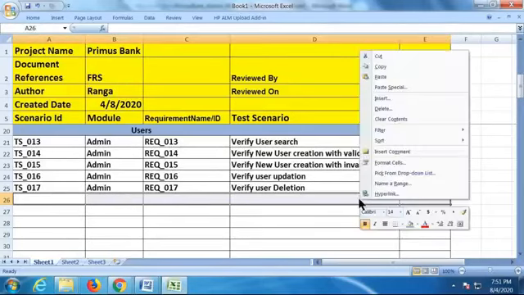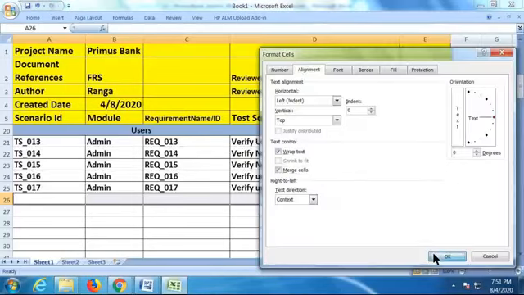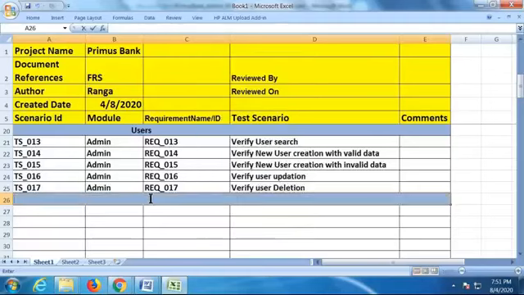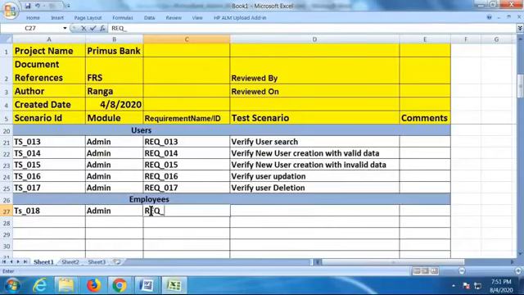Right click on it again, Format Cells, Merge Cells, click OK, format with some light color, and give that border. Press the space bar to get center, no problem. Employees. For that, scenario number will be TS_018, the 18th scenario, admin module. Requirement also will be REQ_018. So for this, 4 requirements we have.